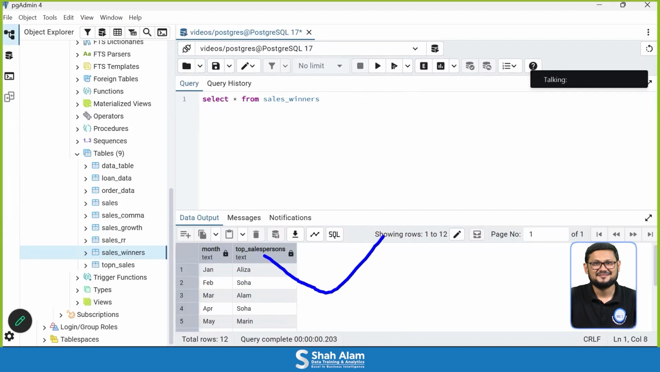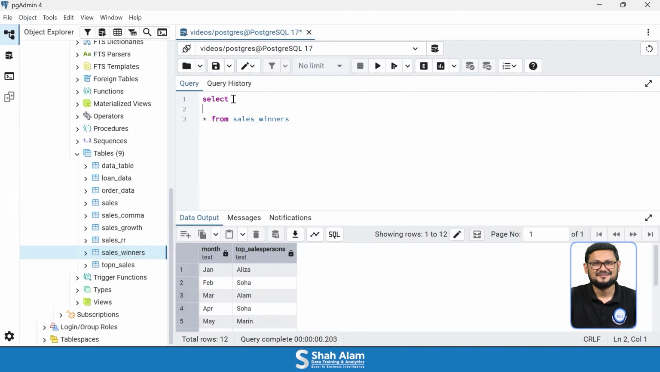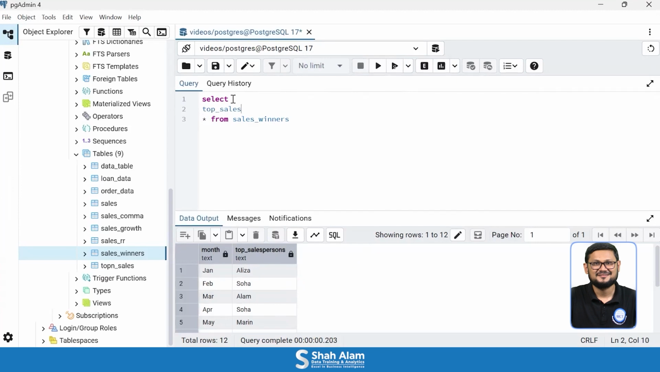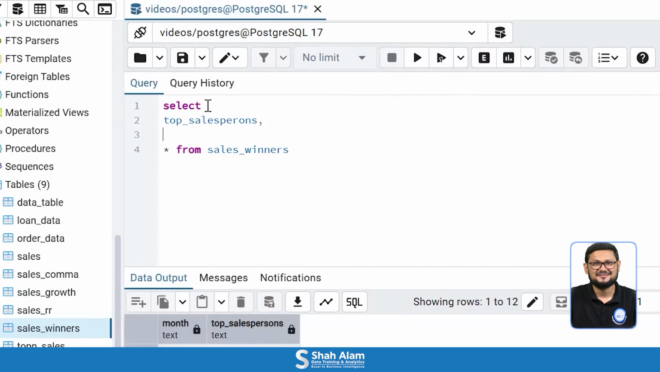As I will show 3 columns, I need to write the first column name, which is top salespersons, comma. In the second column, I will show the number of wins. So I will use the count function. I will give the column a name. The column name will be wins number. I'll write comma. In the third column, I will combine the month names. I will use a string aggregate function. So the column name will be month. I will use a comma and the separator, which I need to write in single quotation marks. The separator will be comma and space.